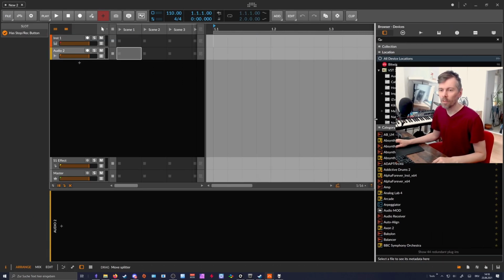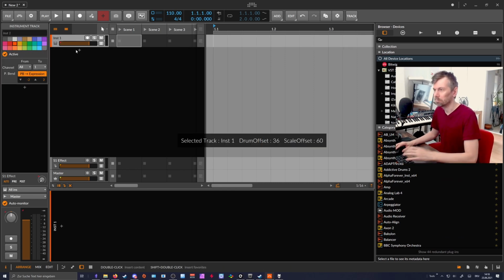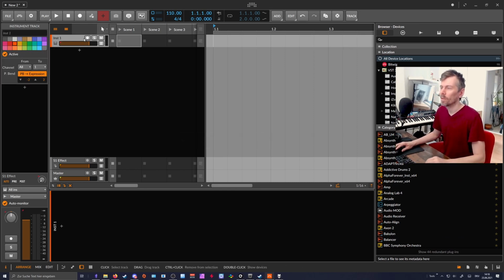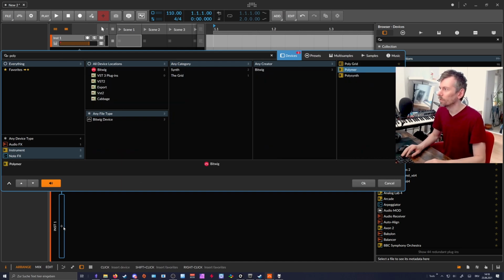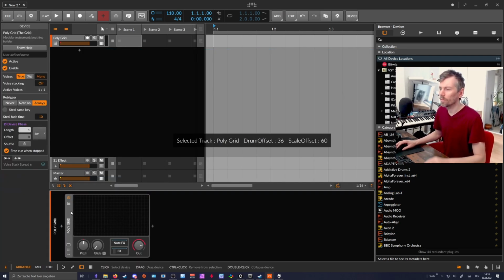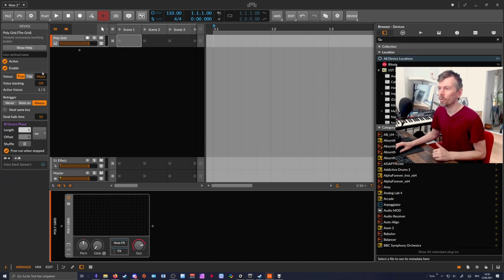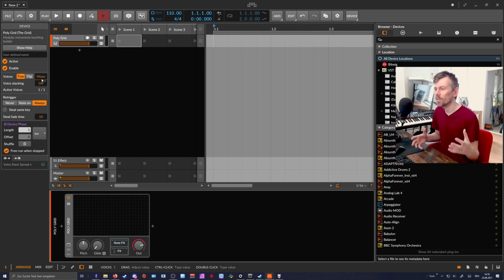So we have here the beta version of Bitwig Studio, but this works in all Bitwig versions with the grid in it. So what we need is, of course, a Poly Grid. And for me, the default mode for the Poly Grid is mono here. As you can see in the inspector on the left side, it's a mono mode, which means we only have one instance running when we press a key. When we press multiple keys, all the other keys are basically muted and we only hear the last key we pressed. So it's monophonic, right?